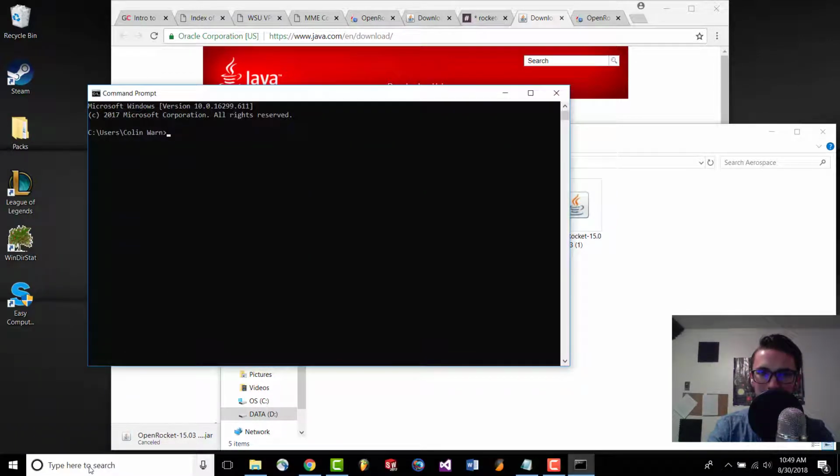If you're not familiar with command prompt or changing directories through cd, dir, and everything like that, this is going to be a quick crash course in that. So I'll get into this part of it. Now that you have OpenRocket and Java installed, you're going to want to navigate to the folder that your OpenRocket project is in, but you're going to have to do that through this command prompt interface.